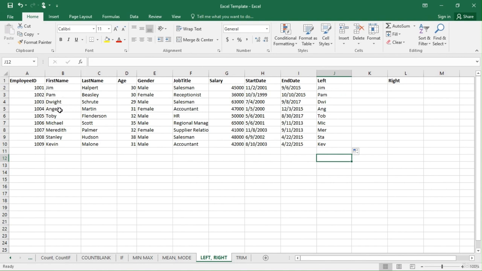For Angela, it retrieves ANG, which is 3. For Michael, it retrieves MIC. This can be applied both for numbers and text. Right is the opposite of left. Right retrieves from the far right.